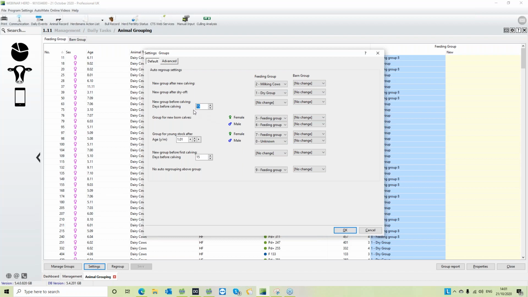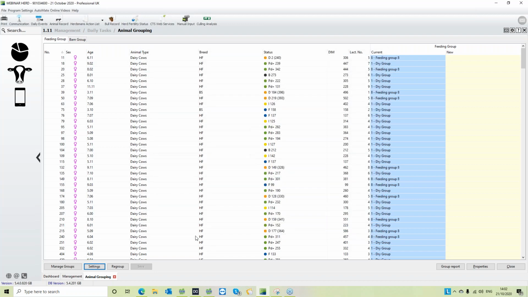You can also edit the days and the age here, based on the age that you want young stock to move into what group, and then select the relevant group from your drop downs there. When you've changed all the settings and you're happy, then press OK.